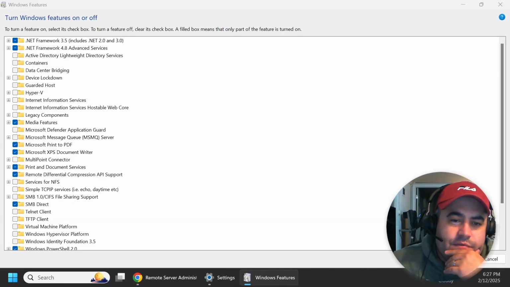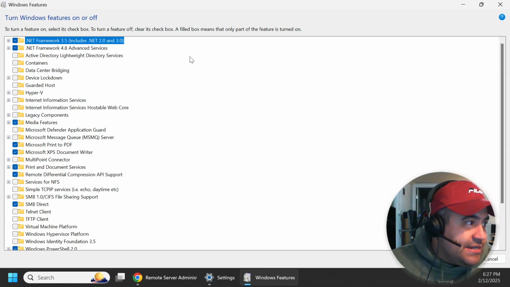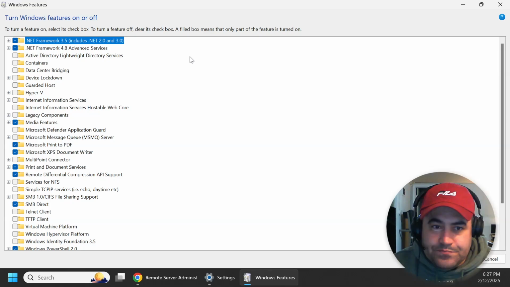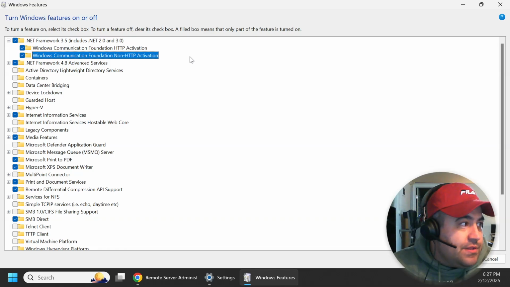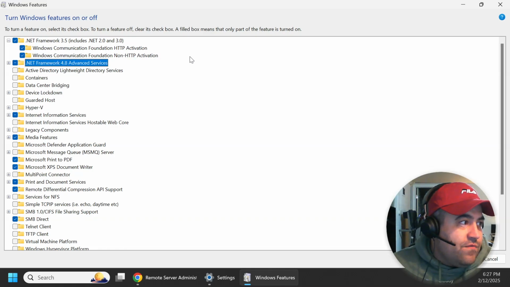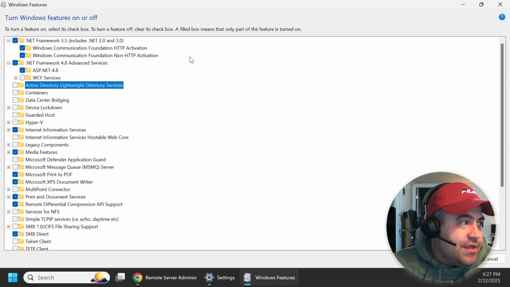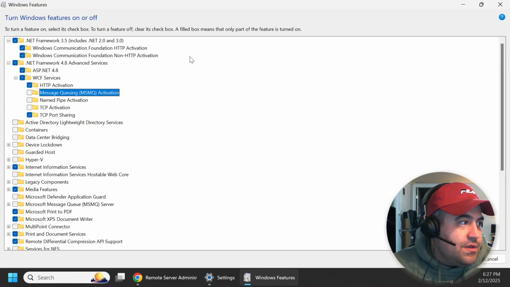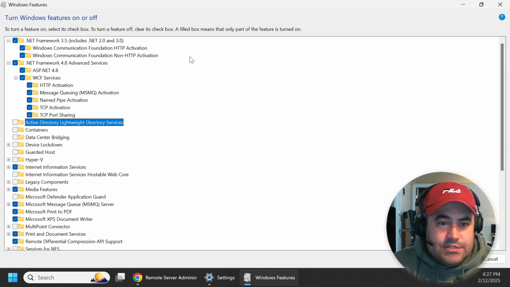The following features need to be activated or enabled. The first thing you want to do is make sure .NET Framework 3.5 is checkmarked along with the ones inside of it. So make sure that one's enabled, that one's enabled. And then you go to the .NET Framework 4.8 Advanced Services. You also want to expand that and make sure everything is checkmark enabled. All of that. Then this one here also needs to be checkmarked along with containers, and that's about it.